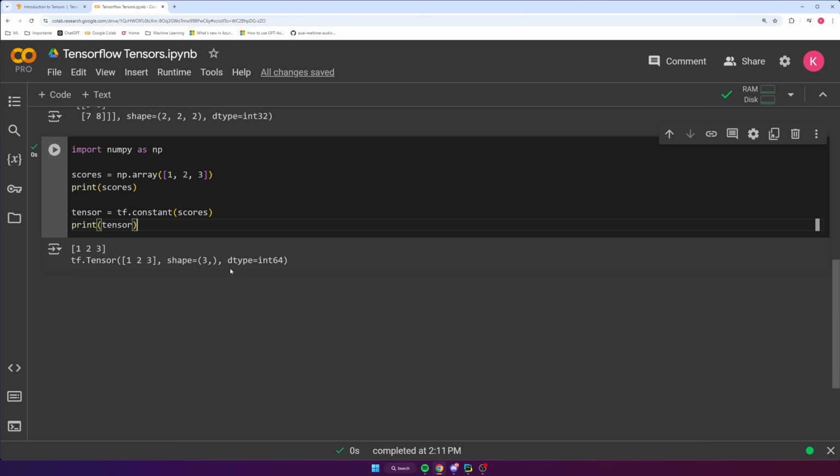You can also notice that the data type was brought in as an int64 data type for some reason. I don't know why it's 64 and not 32. Maybe that's because it's a NumPy array. But if we want to, we can do dtype equal to tf.float32, just because, like I told you before, a lot of the time you're going to want floating point numbers and not just regular whole numbers.